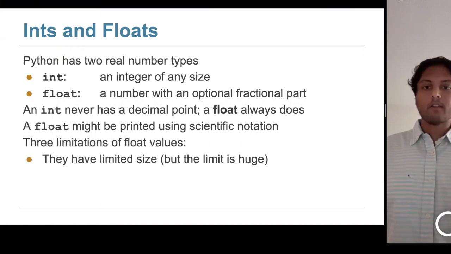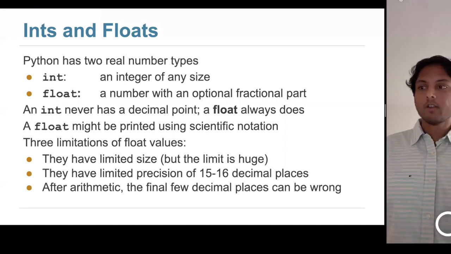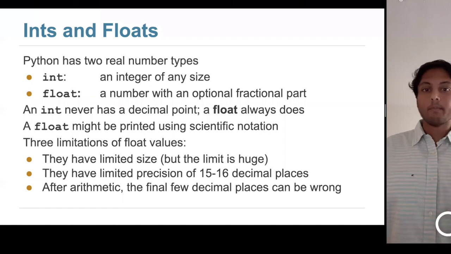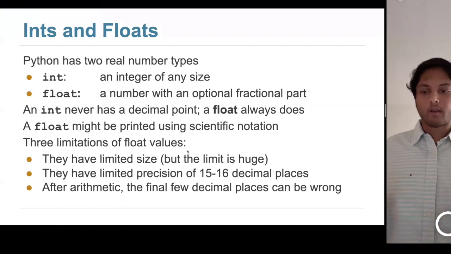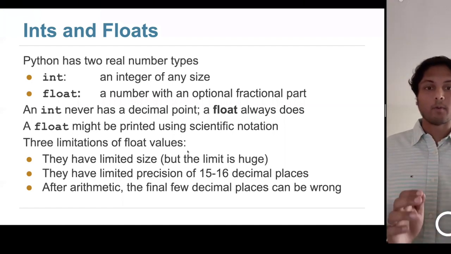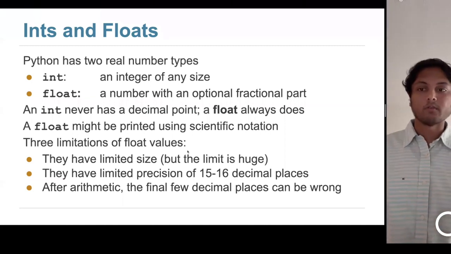Then there are three main limitations to floats. They have limited size. The size is huge, like 15 or 16 significant digits, which is considerably large and probably good for most of your needs. And then the big caveat with floats is that after you do your arithmetic, some decimal places might be wrong. This is that rounding error. We saw an example where we had a large number with a bunch of decimal places, and we subtracted the same number with fewer decimal places, and it shouldn't have been zero, but it was because float just wasn't able to represent that.